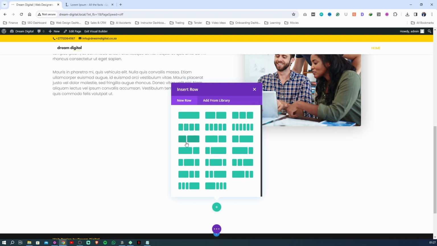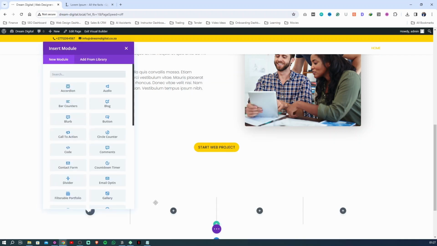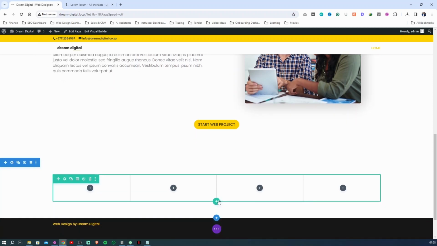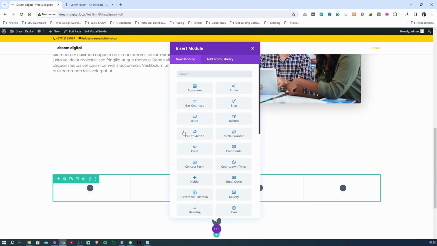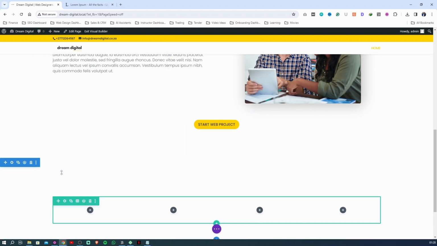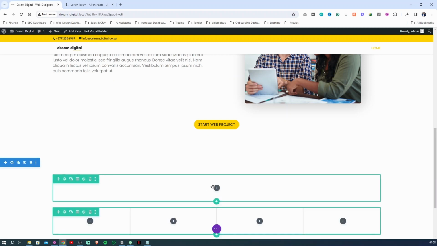Now let's go to a new section. In this new section, we are going to add 4 rows. All right, 4 rows. And what I'm going to do here, I'm going to add another row, which is a single row, and drag it to the top to be at the top of this one.